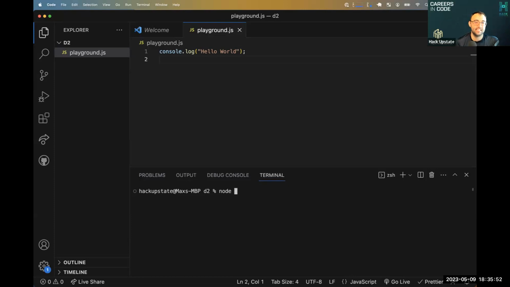And now instead of script.js, we're going to type in playground.js, because we renamed the file, right? We're using a different JavaScript file tonight. So if I hit enter on that in my terminal, I should see hello world. And if you do, you are all caught up.